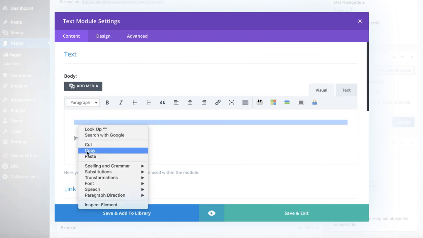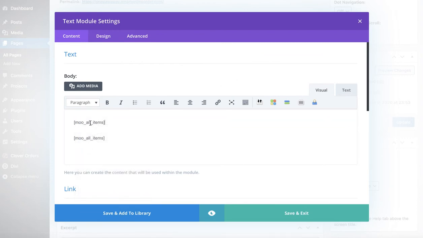So I'm going to paste. I'm pasting the same code again. The idea is not to paste the same code again. The idea is to add a search feature. The reason why I pasted the code again is because I'm making small changes to this code. So I'm going to type in moo search. So I have moo search and I have MOO All Items. Again, this is your whole menu and this is search. Okay, press save and exit.